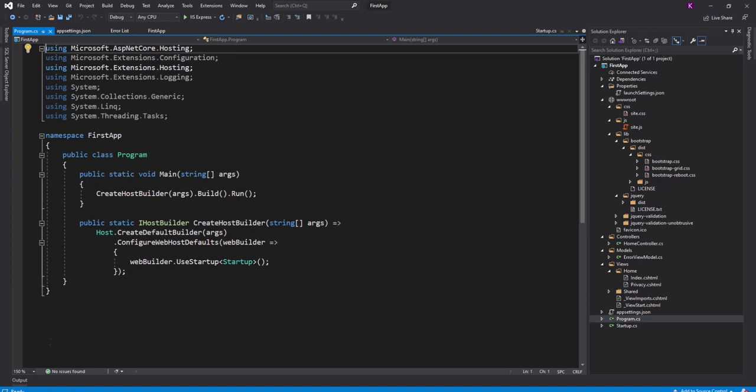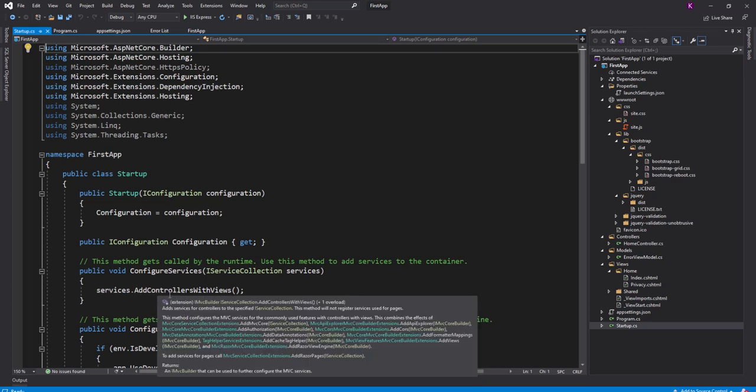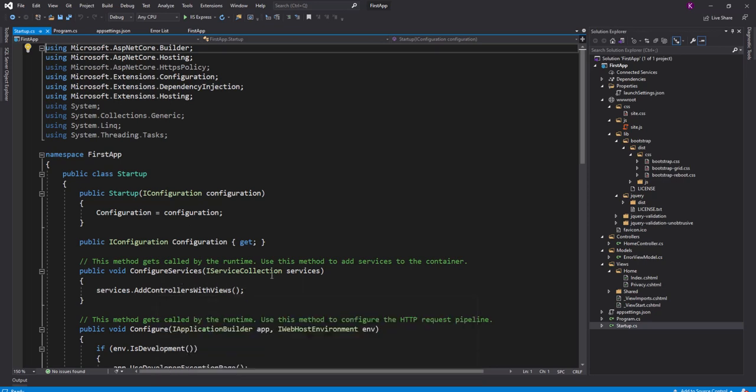And the startup class, this is your startup class. This file is called from the program file, as you have just seen. Here you add services and configure the HTTP pipeline. By default it has AddControllersWithViews. This method gets called by the runtime.